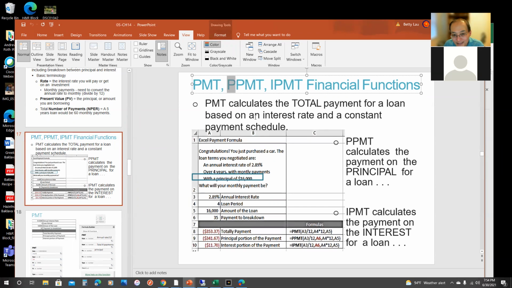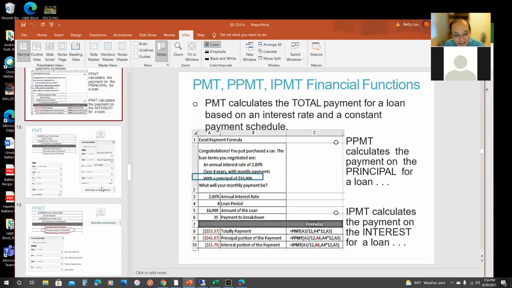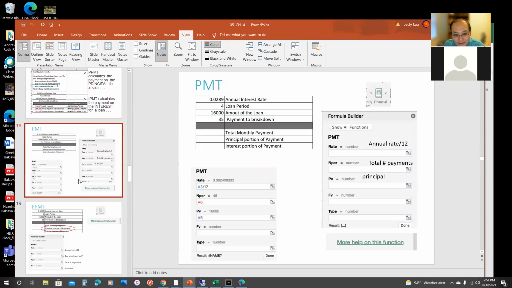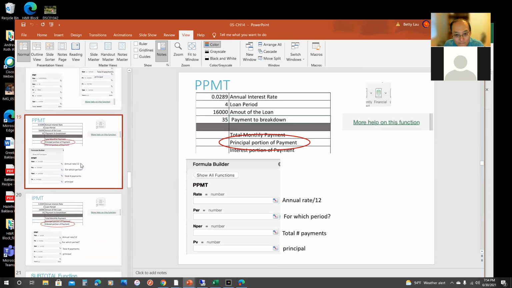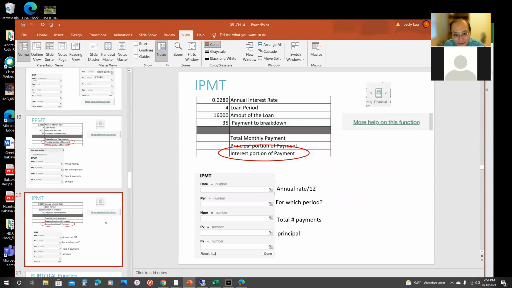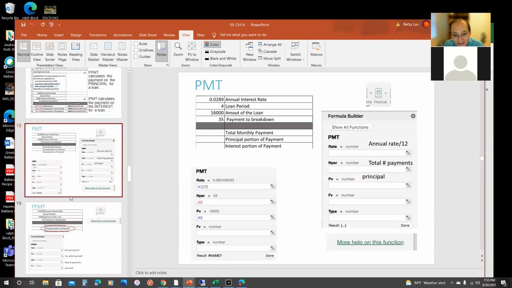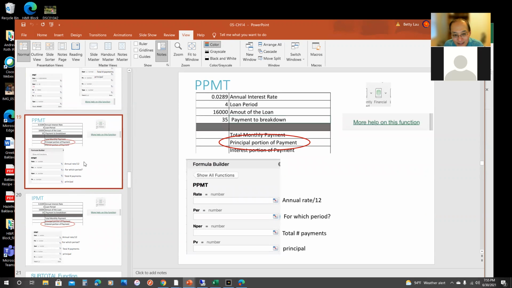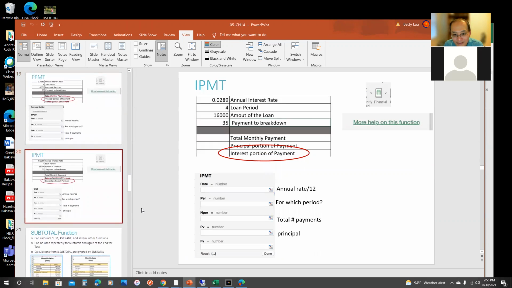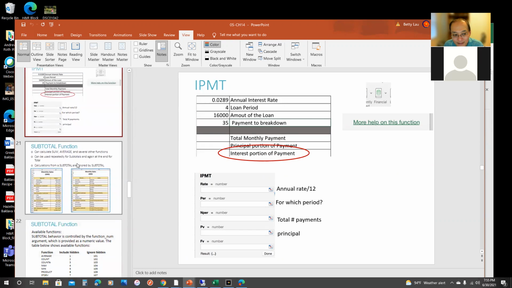So this one, you can see PMT, you can see P for principal, and then you can see I for interest. So those are your functions that you have here. Same thing here, that's an extension of it. Principal portion of the payment, like I was saying before, interest portion of the payment. So PMT overall, then you have a breakdown of the principal versus the interest, okay?